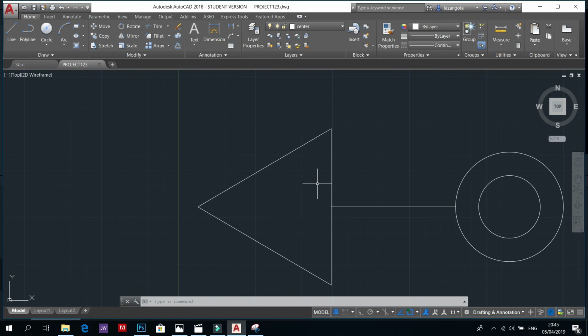So that's the first lesson for today. We just went through the interface, saw the commands, how they work, and now we'll go to the next video.